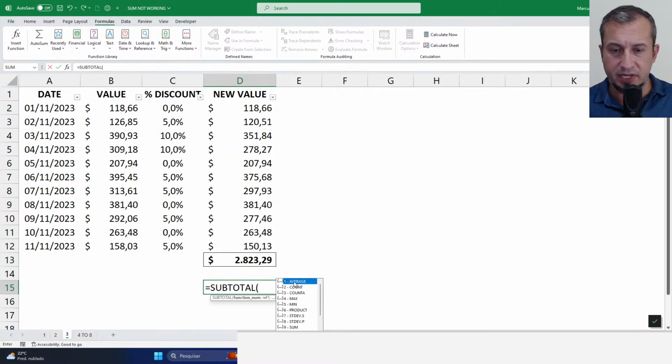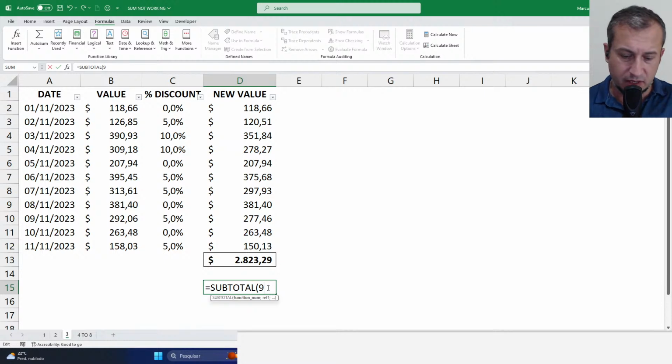So here I have many possibilities: average, count, count A, max, min, product. We want sum. Sum is the 9th number here, so sum. And I'll separate this. Here I use this semicolon, but you probably use just a comma, so don't do exactly what I'm doing here. You have to use the way you're used to working on your computer, okay?